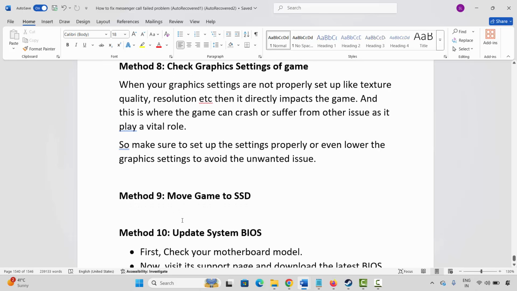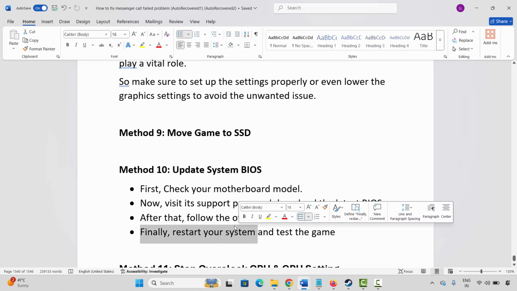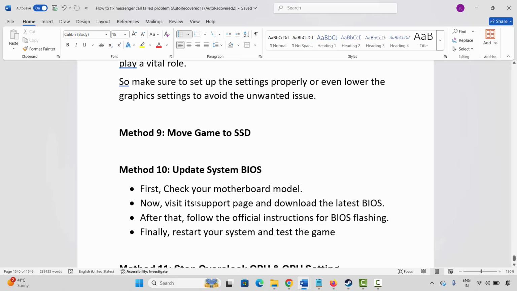Next is to update system BIOS. For that, first you have to check your motherboard model. Now visit its support page and download the latest BIOS. After that, follow the official instructions for BIOS flashing. Finally, restart your system and test the game and now try to launch the game and check.